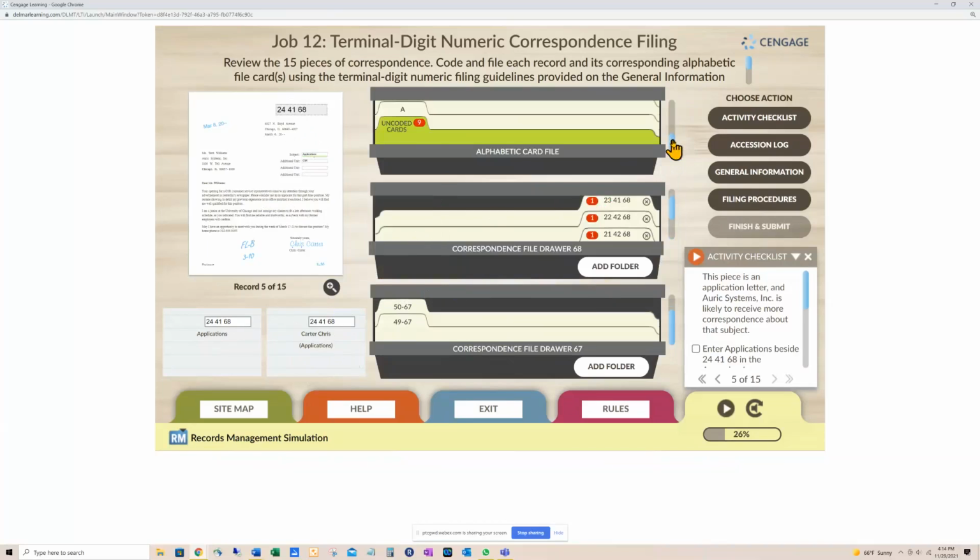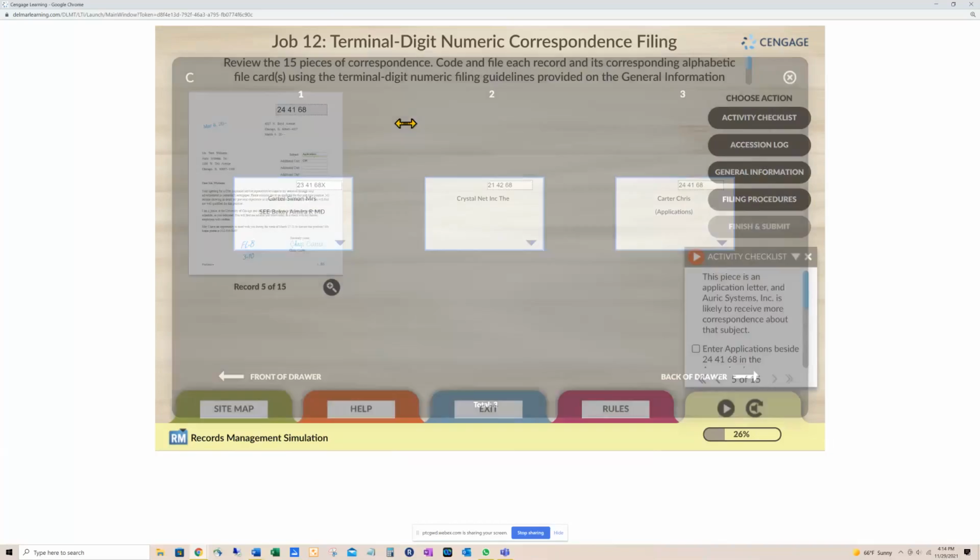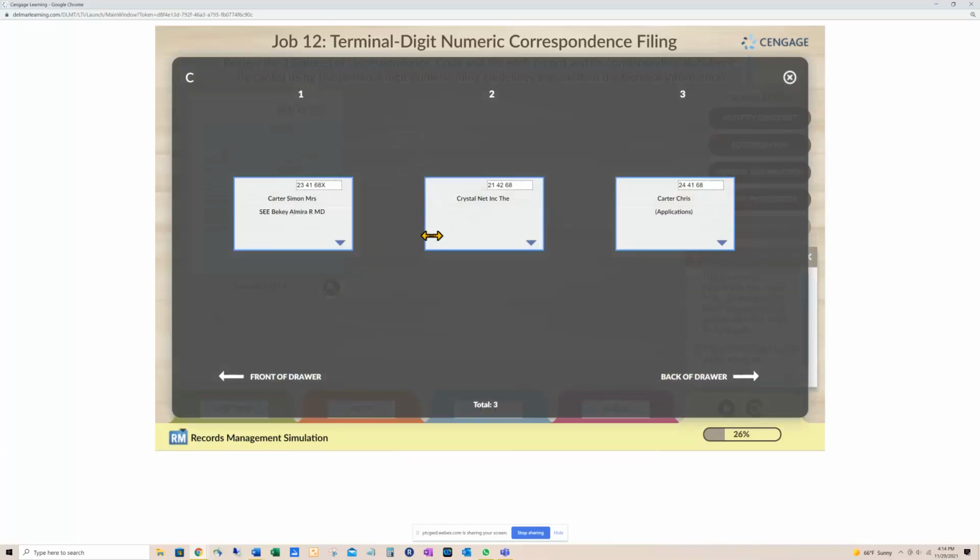Now I'm going to put applications, the card, alphabetic card behind the A's, and I'm going to put Chris Carter behind the C. Now let's go into the C's and do the fine sorting. So Carter Chris will be the first one in here because it's going to come before Carter Simon.